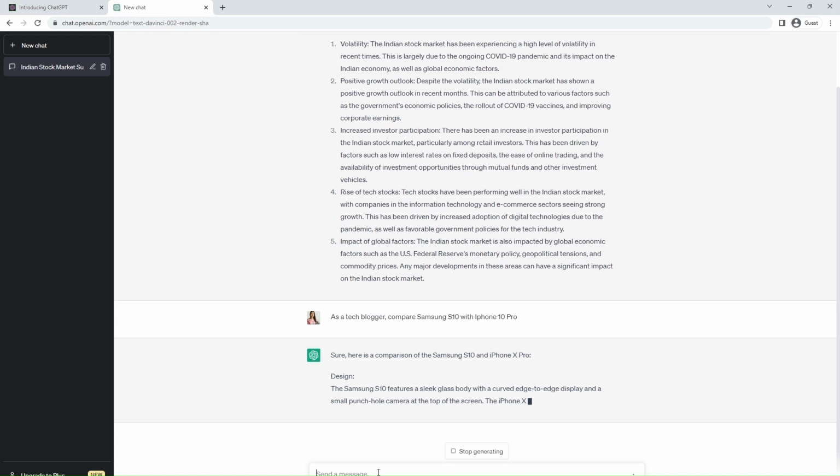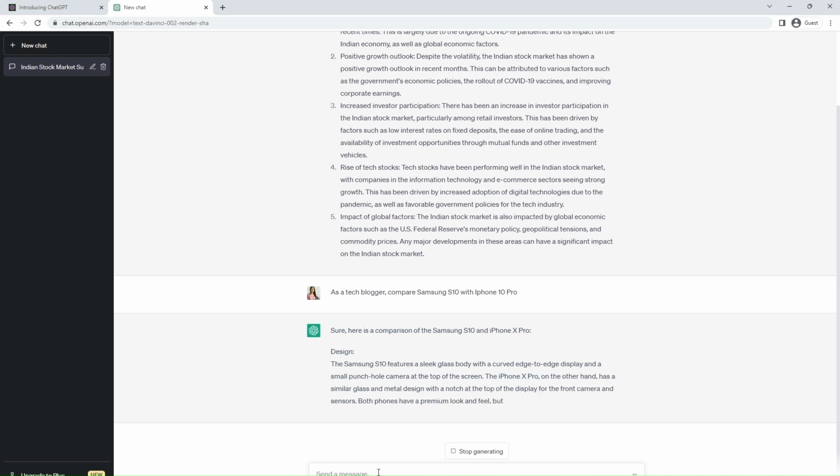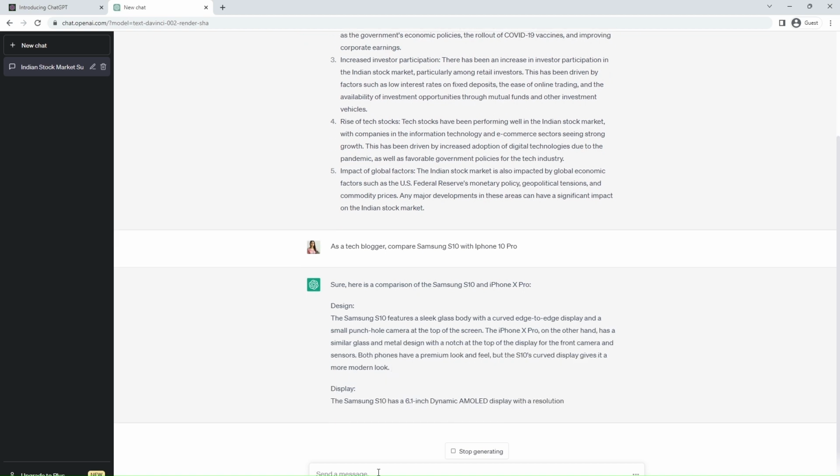Let's look at another example, where I've asked ChatGPT to give me a comparison of the Samsung S10 and iPhone 10 Pro.